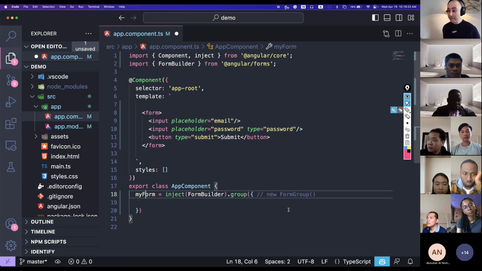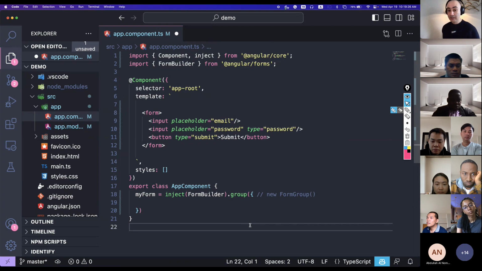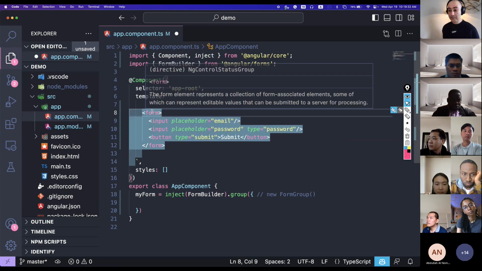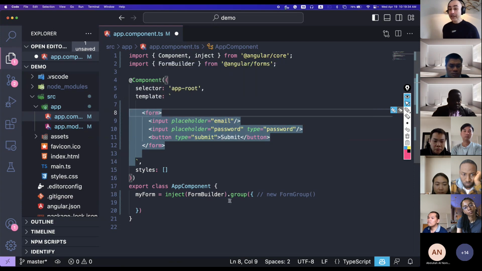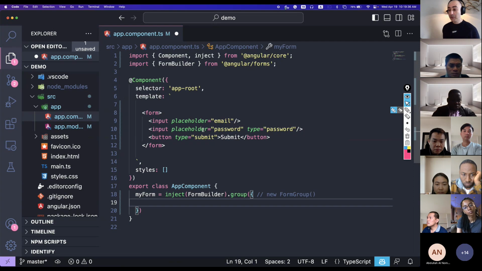Let me call it my form to avoid any confusion. Now that I created this instance of form group, I need to bind it to the form at some point. Now within this form group, I need two form controls. And we can easily create that by having properties inside this object.